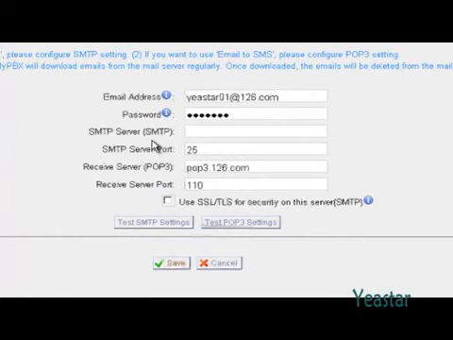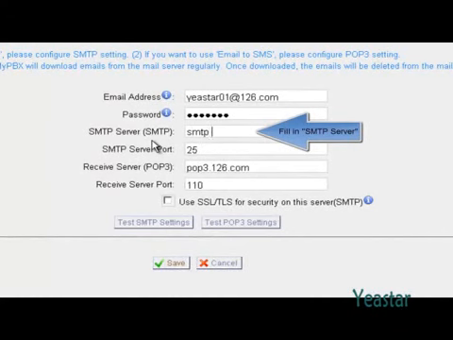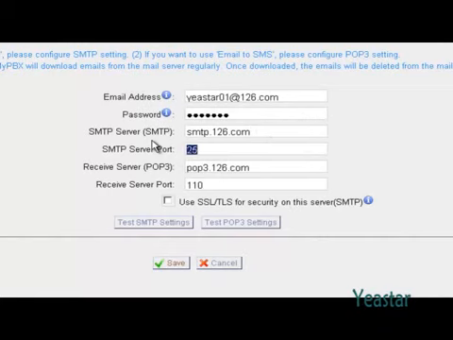In email settings, configure the SMTP settings this time. Take 126mail as an example. The SMTP server is smtp.126.com. And SMTP server port is 25.